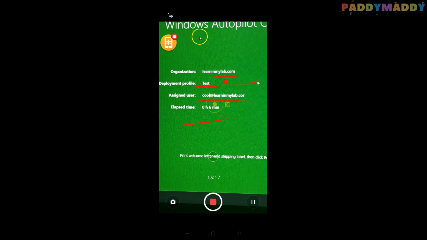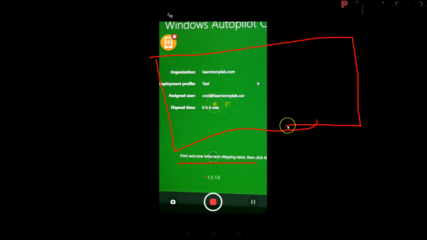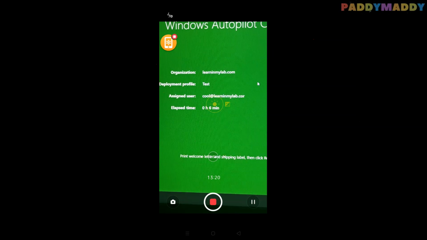So, and also the background is in a green color, right? This indicates that it is a success. And if you see here, print welcome letter and ship label, so this entire screen, whatever is coming here, you can take a photo of it with a phone, and then take a printout and stick it on the laptop and ship it to the end user. That's what it is trying to say.